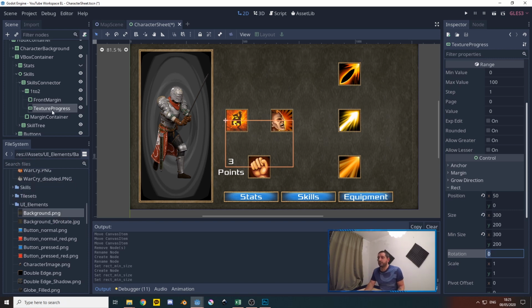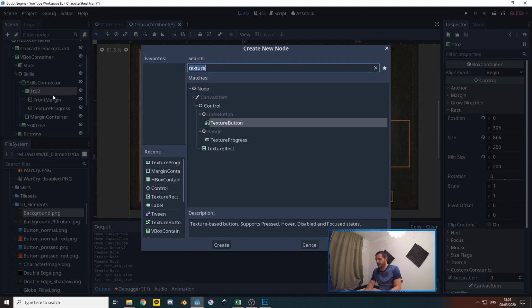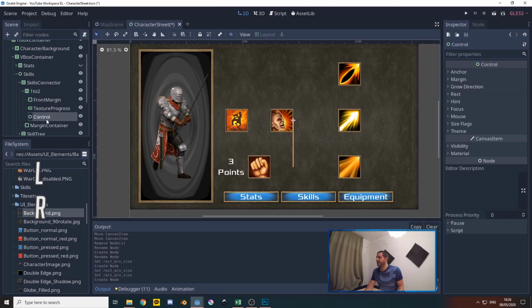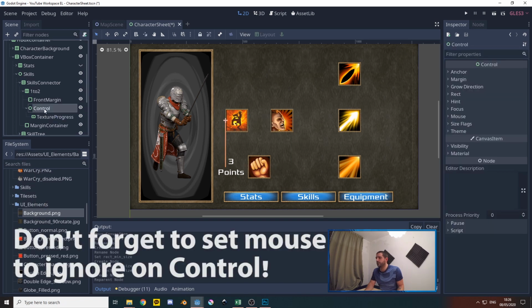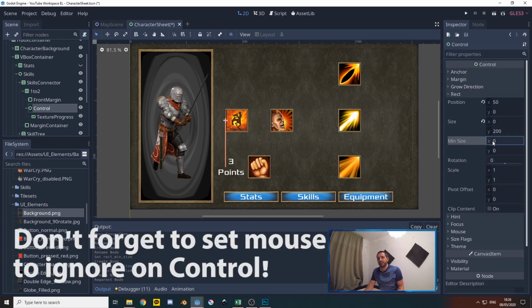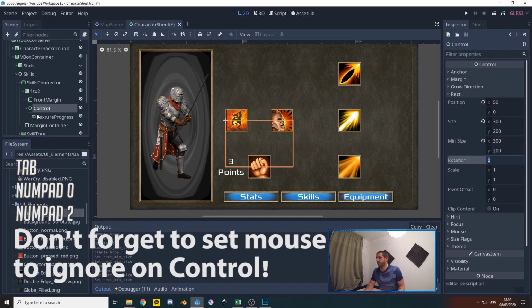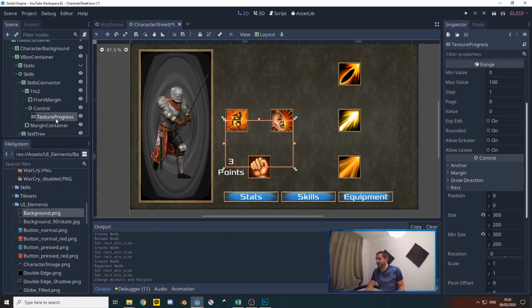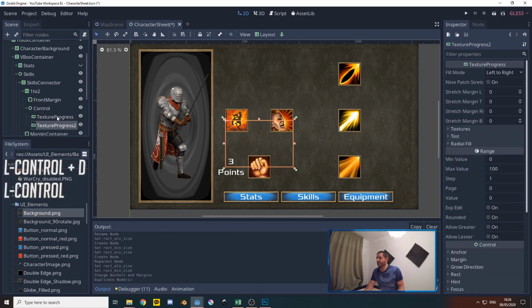Now the texture progress, we need two of these to overlap, because we have two on top of each other that are going to come out of the skill on the bottom and are going to go to the top. So to overlap these two, of course we can't have them both in the HBox container, because that will try to pull them apart. So we're going to have to put them in a control node. We'll make sure that the control node is 300 by 200 and make sure that the texture progress takes the full rectangle of that. Now we can duplicate the texture progress and have two overlapping each other.